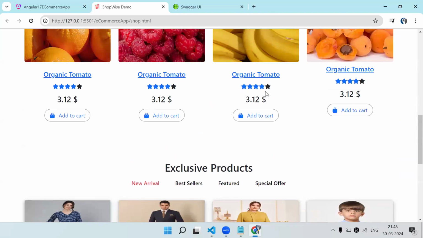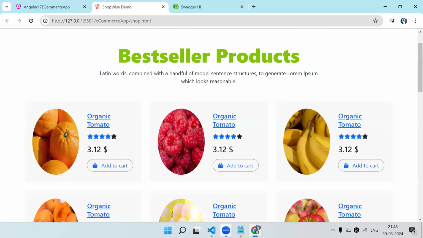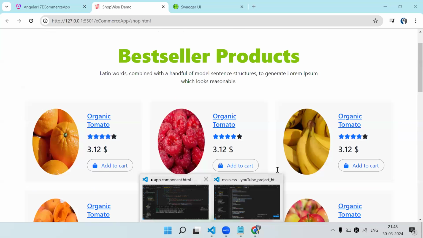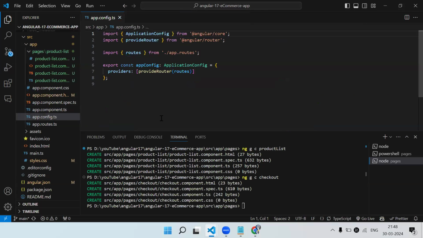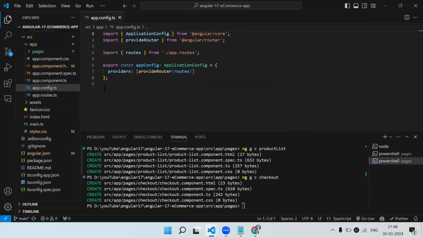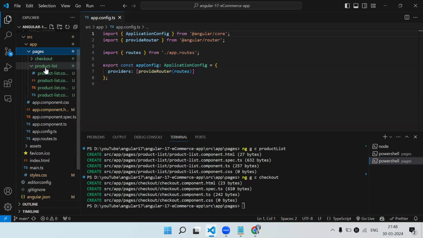Then we will need a second page that will be the checkout page. So just two components I'm creating for now. Checkout. For login and everything, we will use a modal pop-up, so we don't have to create another page. It is taking time. Yeah. So two components I have created. First is the product list and second is the checkout page.